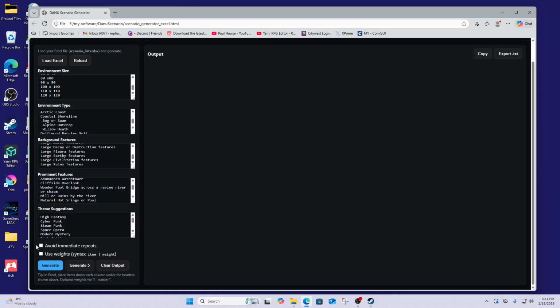But down here you can avoid immediate repeats. So if you're running generate 5 or just hitting the generate button over and over to find something that you want, it'll avoid repeating the exact same thing each time it randomly generates, because it's a random generator, right? So I'm going to click on that. Use weights, syntax item weight. You could use that if you want.